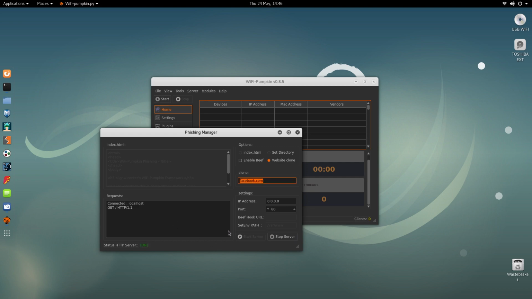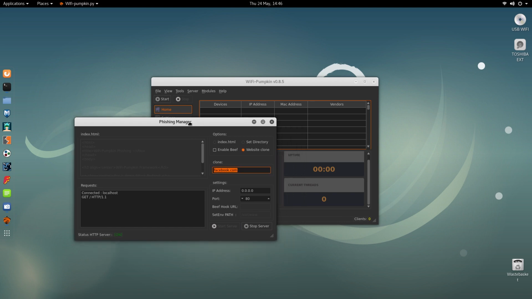Okay, that's started. Even that probably wouldn't work because I haven't put my IP address in here. I should have put 192.168.0.5. But that'll clone Facebook. Now you may be thinking, well, how would they connect to this?